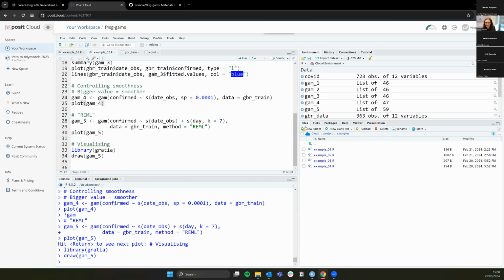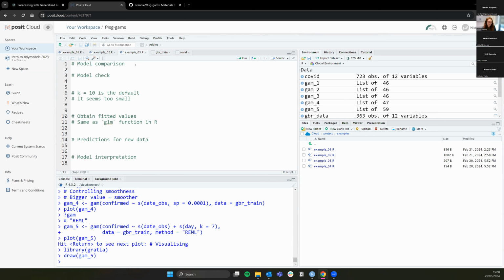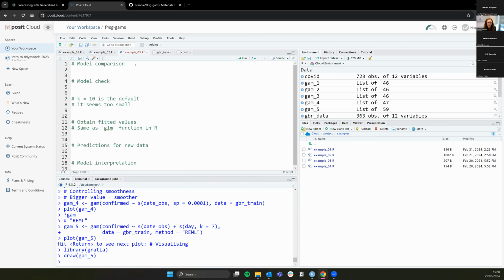So if we go into example 3, what we're going to start with is thinking about model comparison, and thinking about how you choose different models. And the good thing here is that most of the approaches that you use for generalized linear models also work here. So things like looking at the AIC values and comparing them.